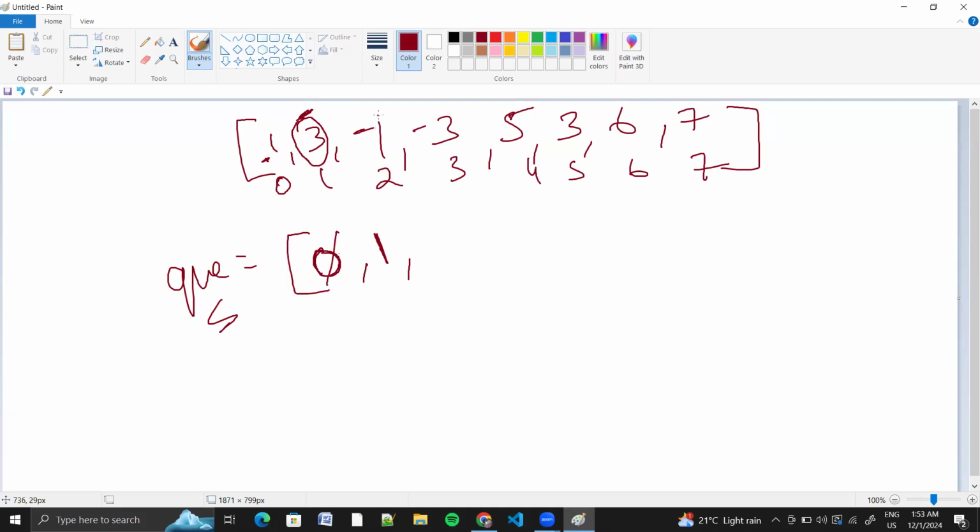But if the coming element is smaller than what is present at the last of the queue, then we simply add the index of the coming element. So we add 2. Since -1 was smaller than 3, that's why we add 2. Now I'll let you know why we do this. So first of all, let's follow the process.